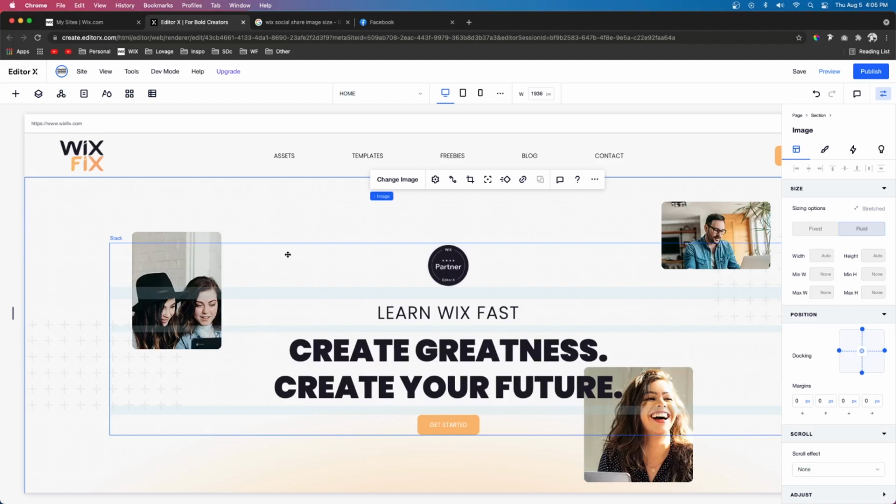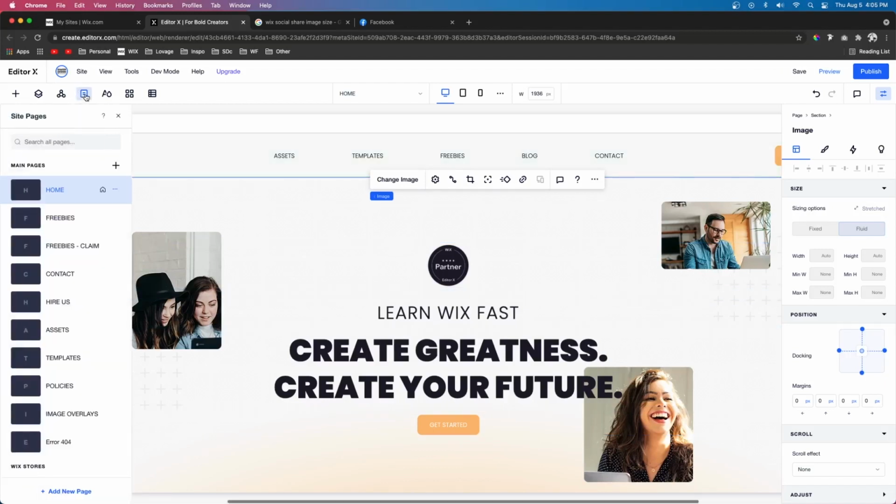Now to set that up in Wix, it's exactly the same for both the classic editor and Editor X. All you have to do is come over to the pages icon, click on these 3 dots next to the page and go to social share.